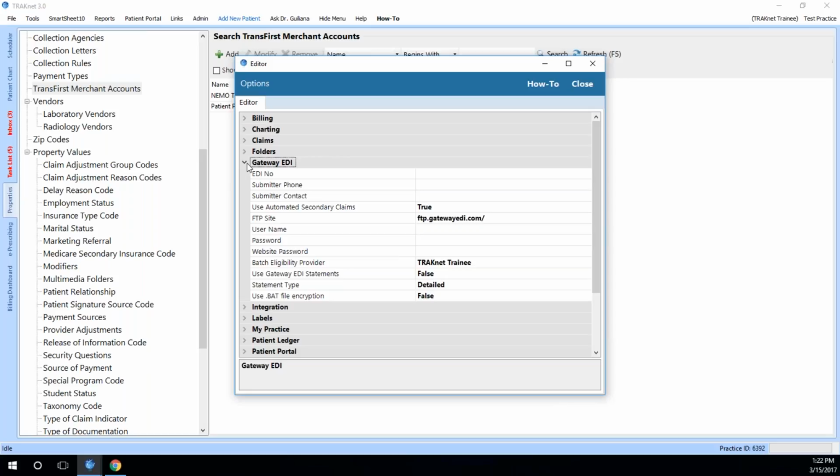So if at some point you had to reset the website password, maybe it was forgotten, you would want to come here and update that website password. If you had changed sites with Gateway, you would need to come in here and change that site information, and that can be changed or added at any time.